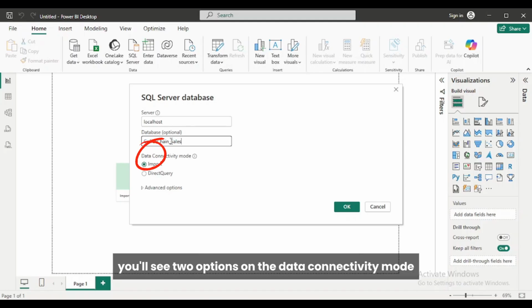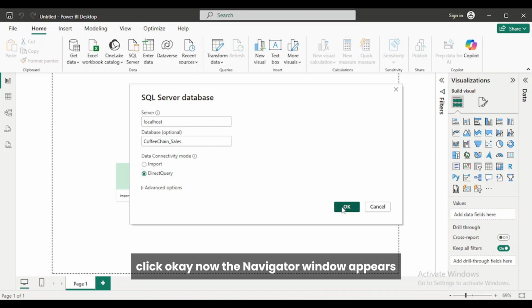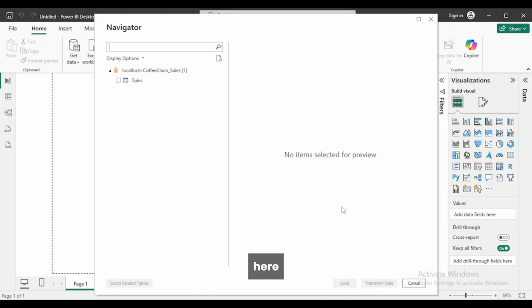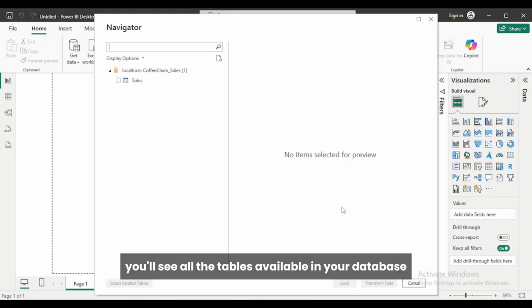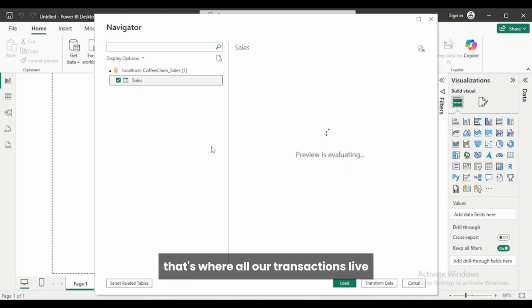You'll see two options on the data connectivity mode, import and DirectQuery. This time, let's select DirectQuery. Once you've selected DirectQuery, click OK. Now, the navigator window appears. Here, you'll see all the tables available in your database. Check the table named Sales. That's where all our transactions live.